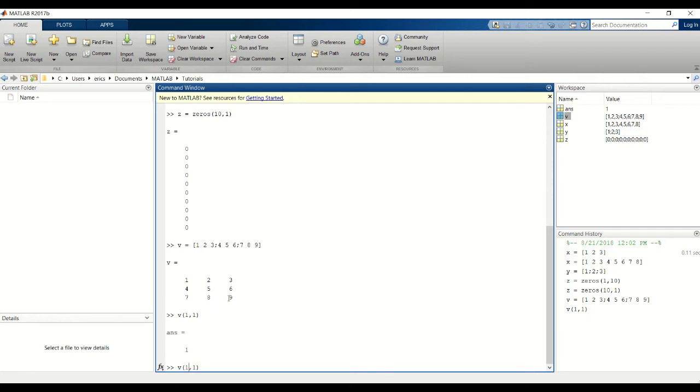Give you another example. If I want to read out this element in the matrix, it's in row three, column three, and it should return nine. And yep.